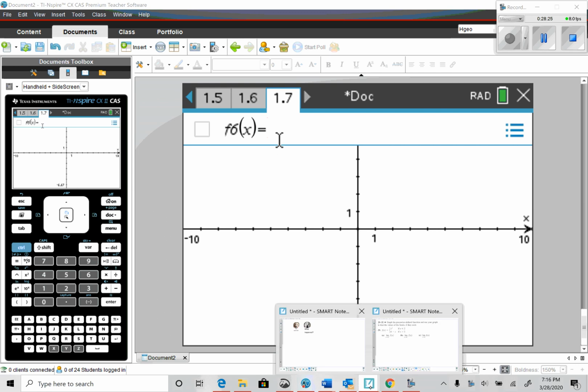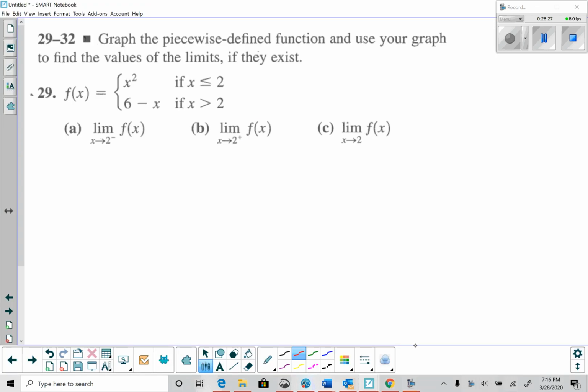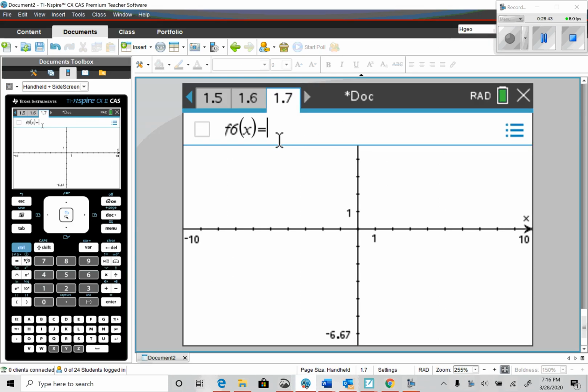All right, for the last one I'm going to talk about here, number 29, we have a piecewise function. Again, you're asked to graph it. Use your graph to find the values of these individual limits if they exist. All right, so yay, here's our graph.